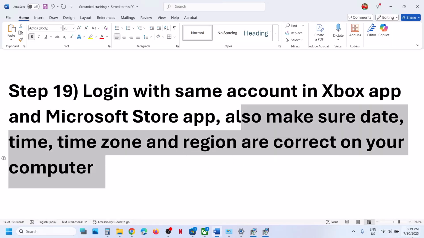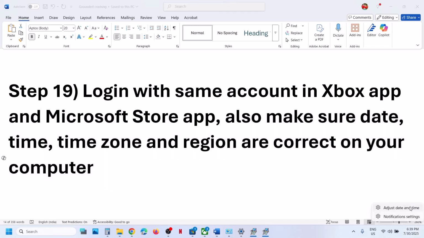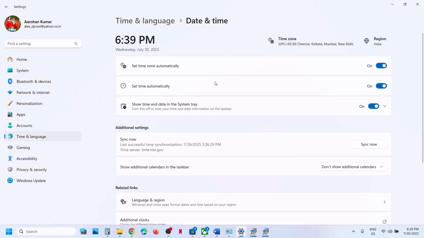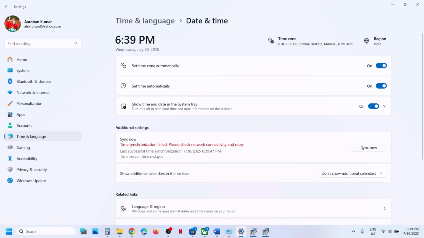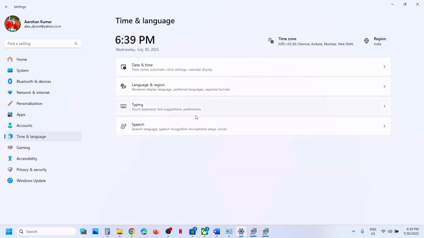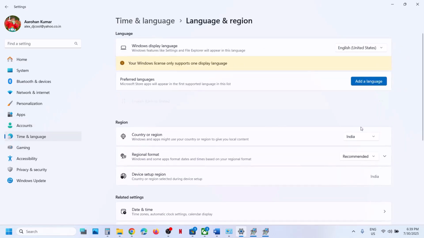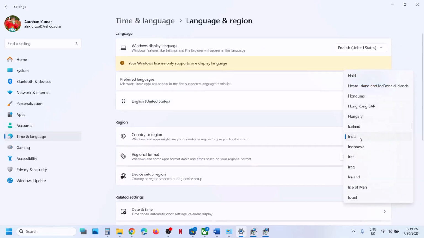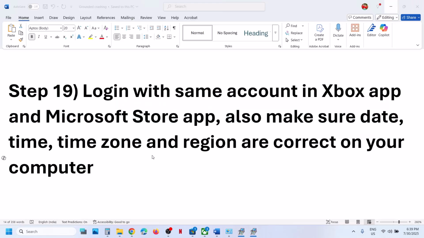At the bottom right here you can see the date and time. Right click on the date and time. Click on adjust date and time. Make sure set time zone automatically is on. Also make sure set time automatically is on. And then click on sync now. Sync now is important. If you see this error, just click on sync now multiple times. Once done, go to time and language, then go to language and region, and make sure that you select your country, and then relaunch the game.